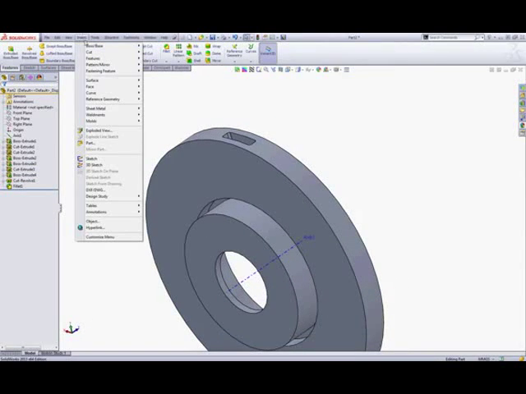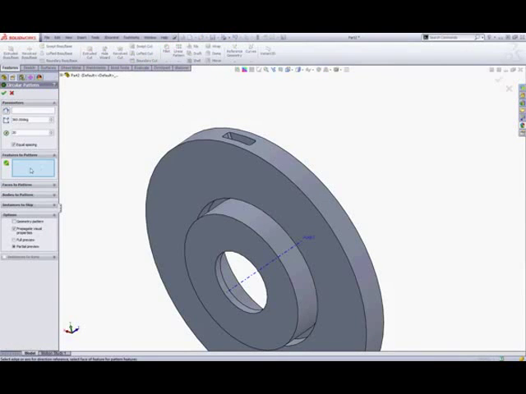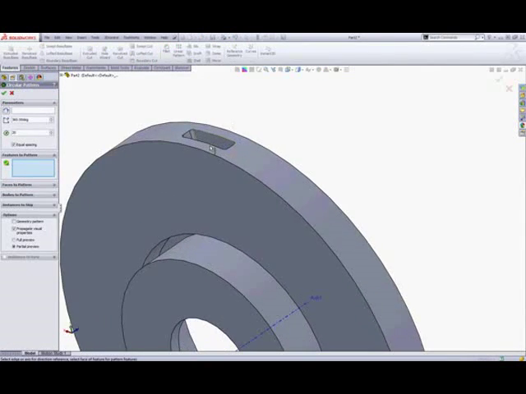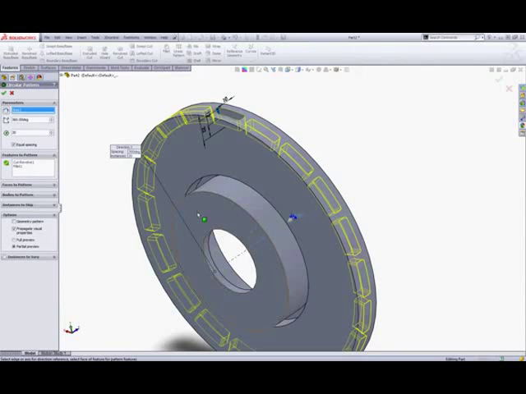Now go to Insert, and go to Pattern Mirror and choose the circular pattern. Now in the features to pattern, choose your Revolve Cut and your fillet. And in the pattern axis, choose your axis you made in the start. Now in the number of instances, type 20 and click OK to accept.